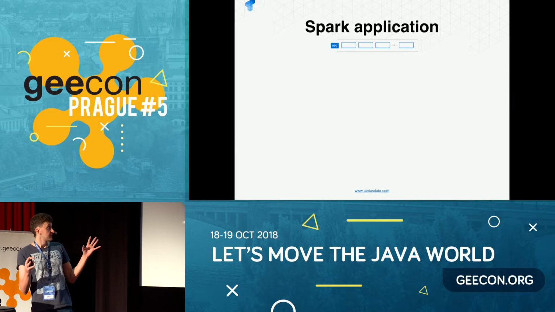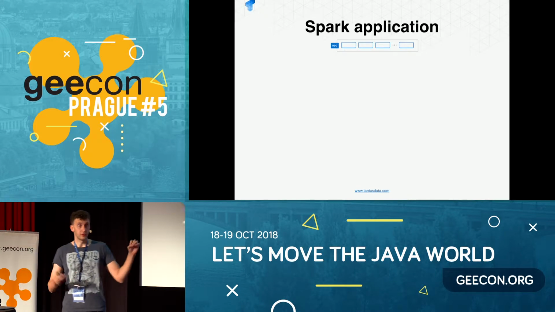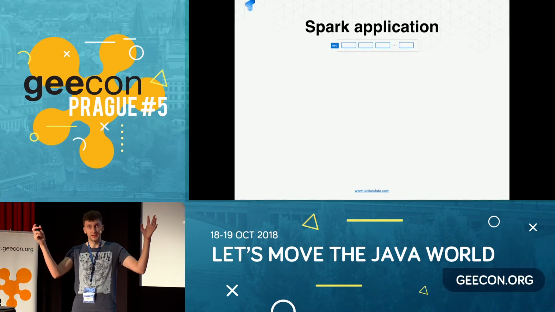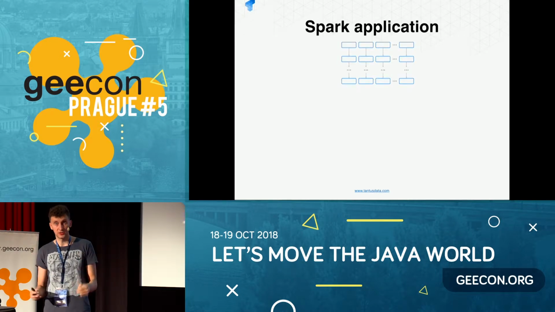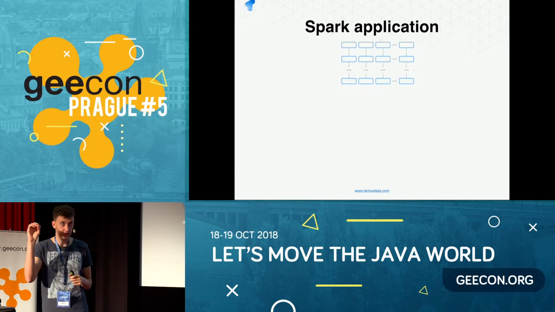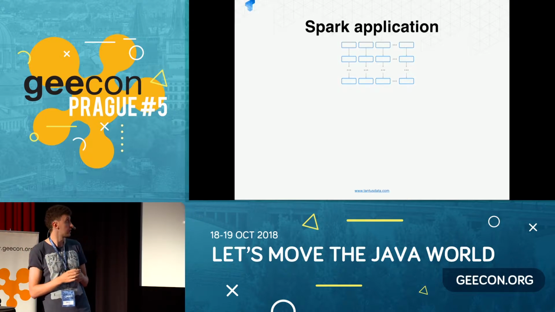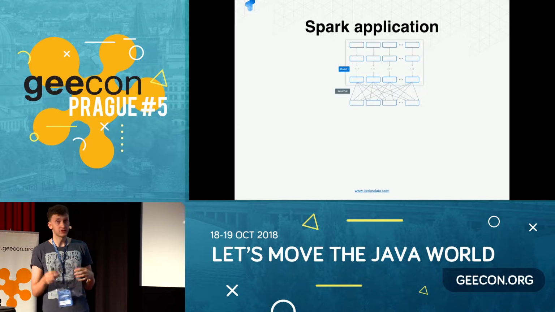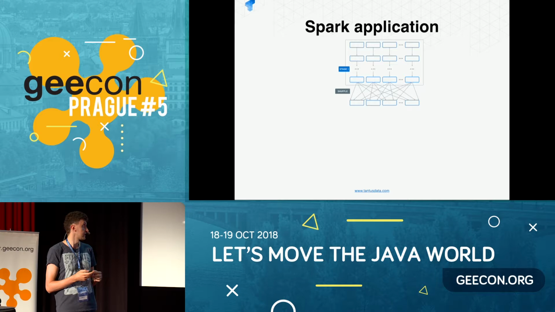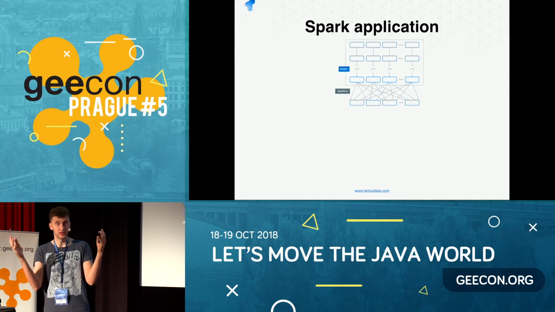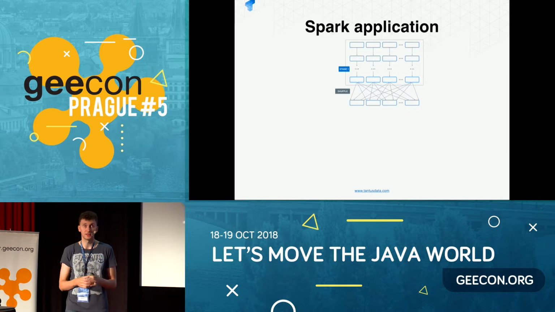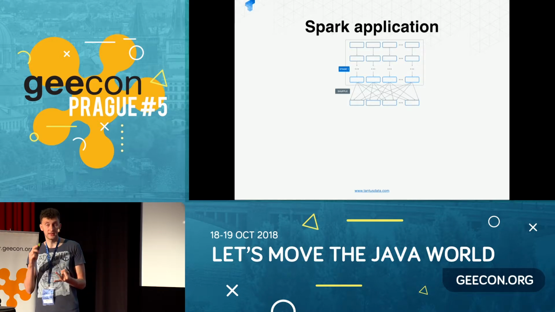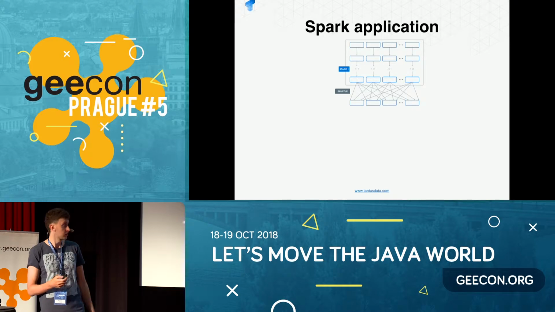So from 10,000 feet, the Spark application looks like the following. You get a distributed data set as input. Spark tries to pipeline as many simple operations as possible, the ones which can work in context of one and only one partition. But then eventually you want to do a join or group by or things like that. So Spark has to shuffle the data over the network, and that's what we will be paying attention to, because that's expensive and that's where things can go wrong.